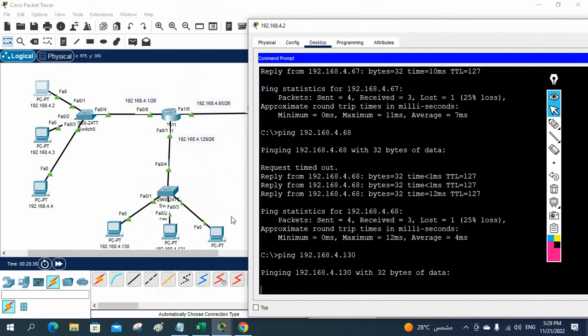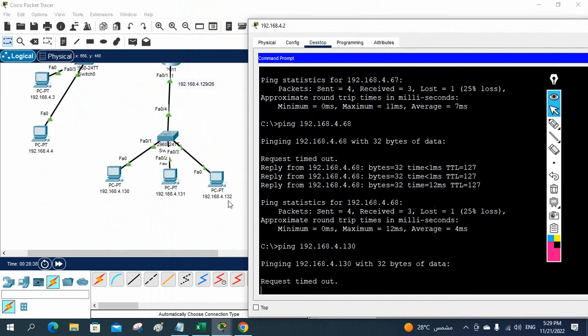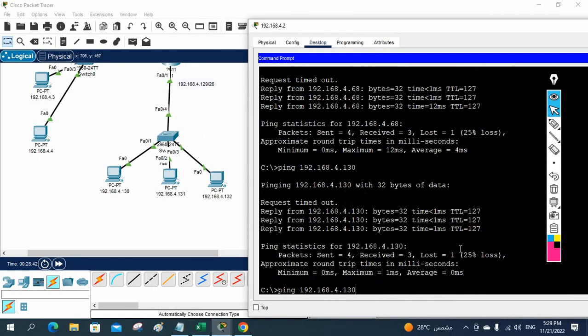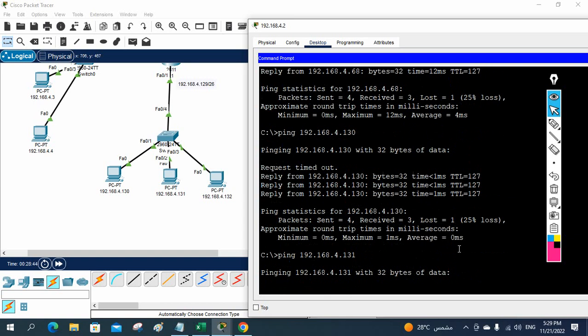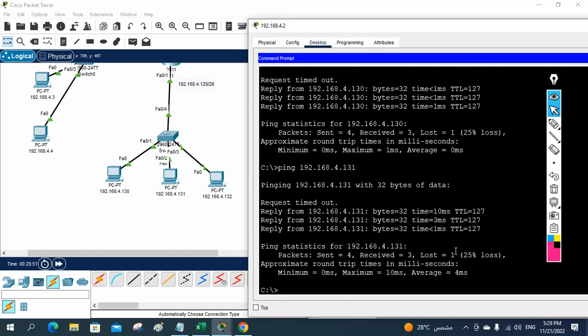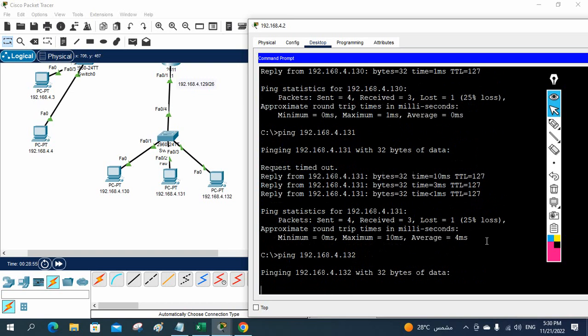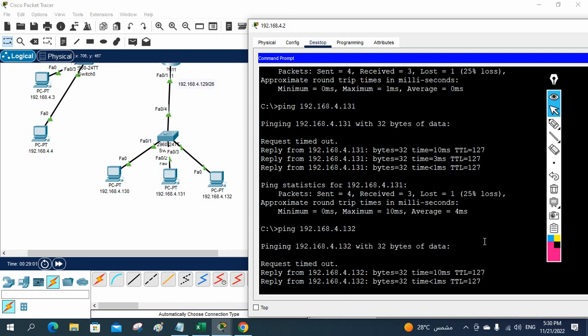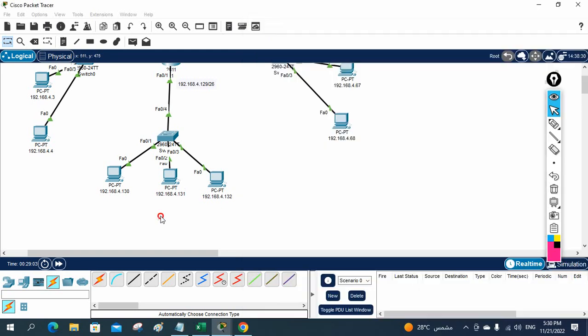Then 131. After that 132, this one. So 130 is also working perfectly. 131, let's see. It will also work, I hope. Okay, it is working. Then we need to check 132. So let's see here 132. It will work or not. Let's see. It is working perfectly. Okay, so our project is done successfully.